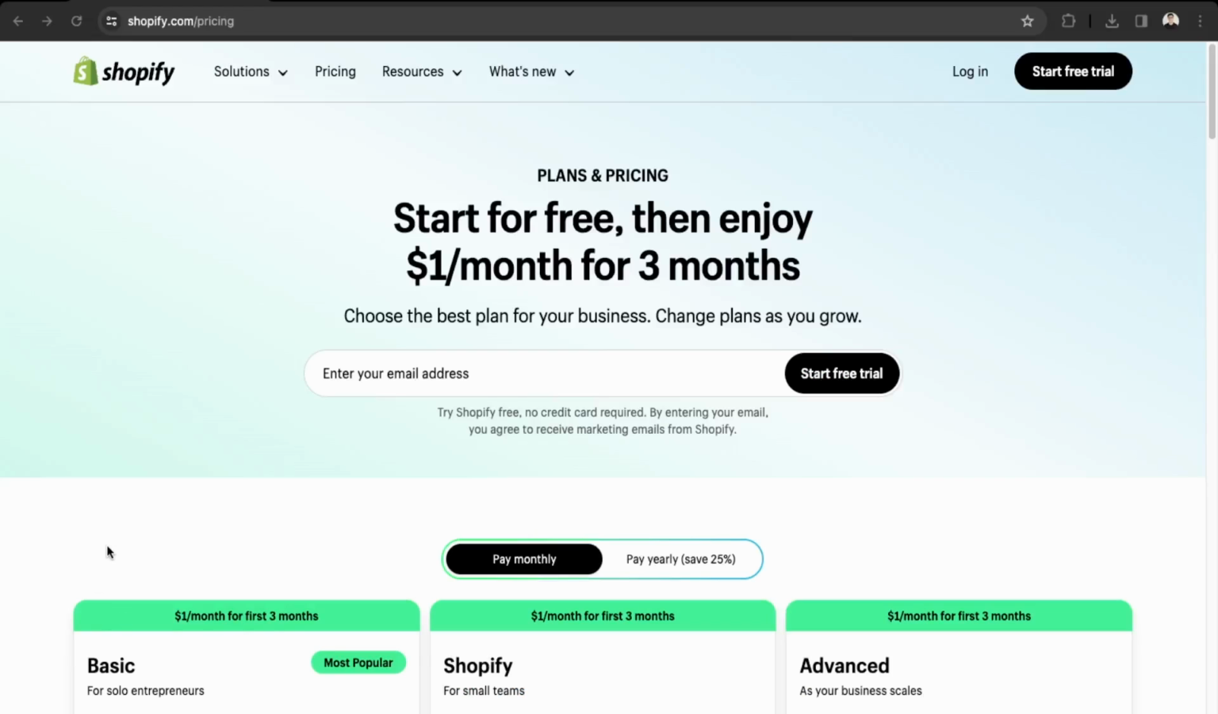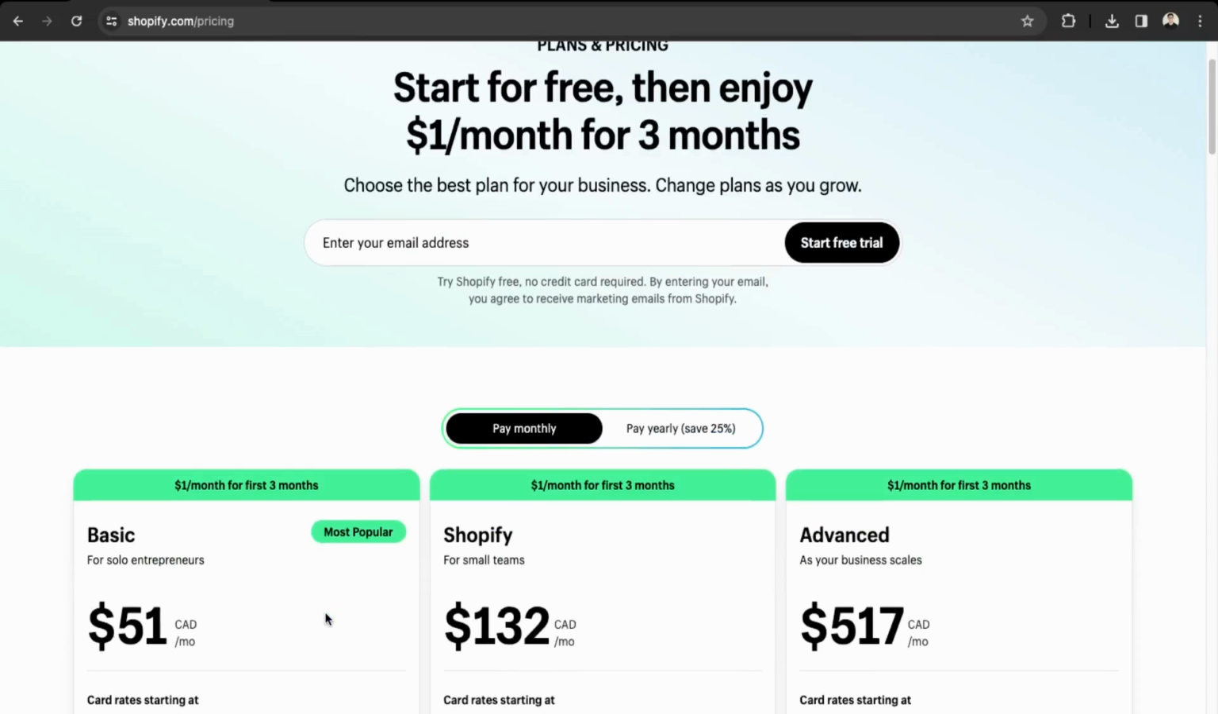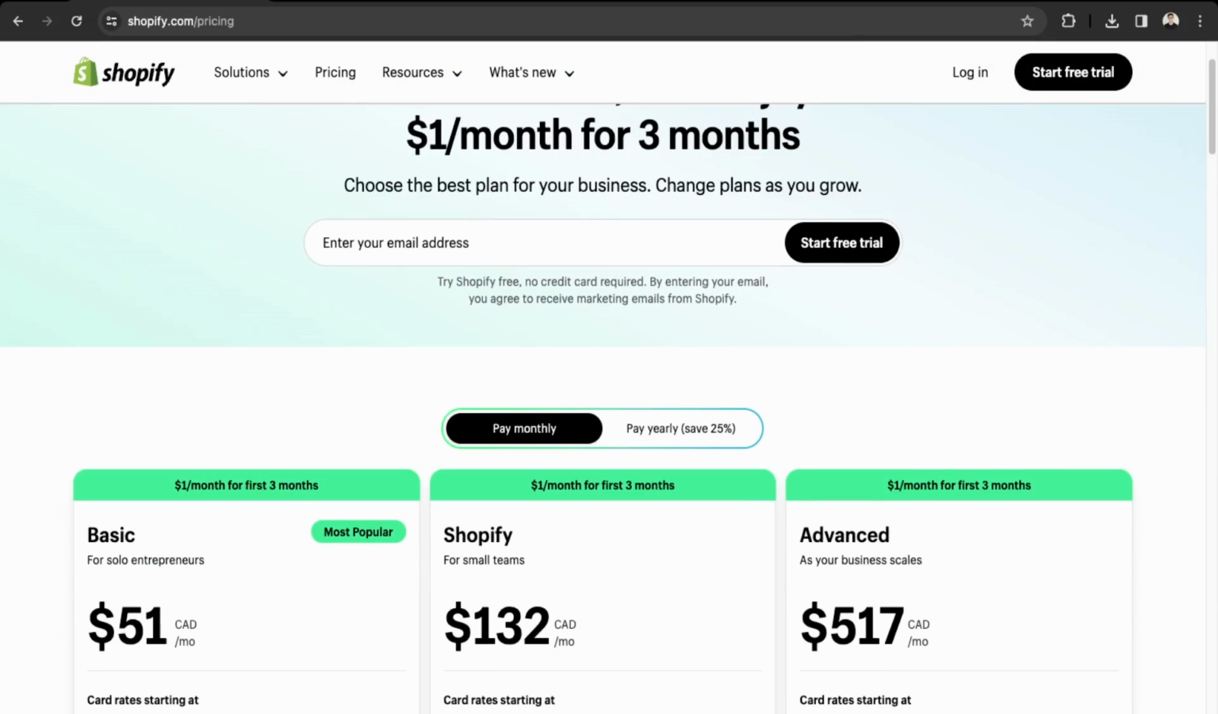Okay, so first you'll need to set up a Shopify account. So if you just go to shopify.com/pricing, they offer a free trial and then it's $1 a month for 3 months. And then after those 3 months, the basic plan starts at $50 Canadian.